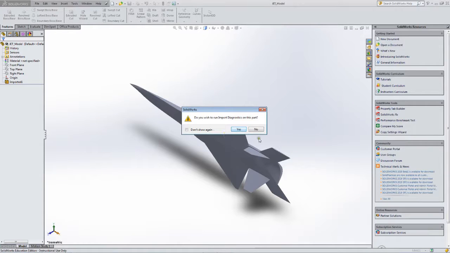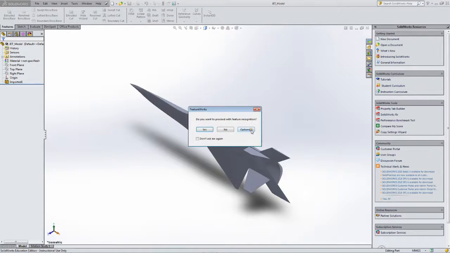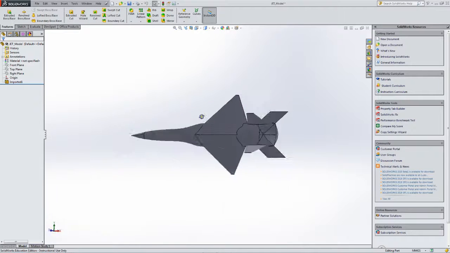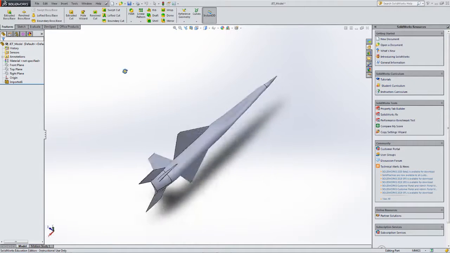I don't want to run import diagnostics. I don't want to do feature recognition, but I do want to see the lines, so I'm going to switch it to this one where it shows the lines. Okay, so there's our model.